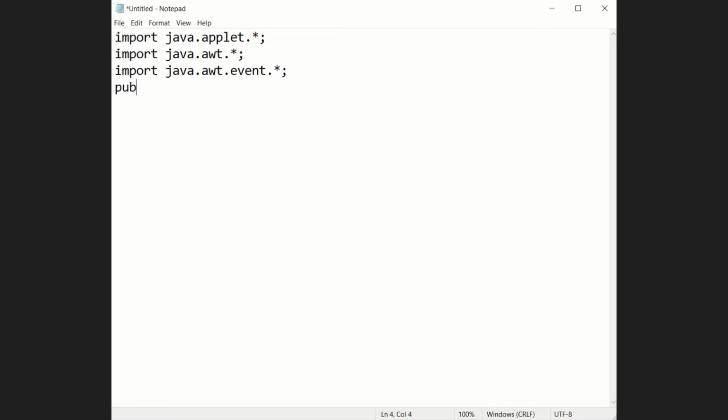Then create public class samplebutton extends Applet implements ActionListener. We already learned about the Applet class and listeners. The listener should be implemented to handle the event. For a button, the ActionListener should be implemented.